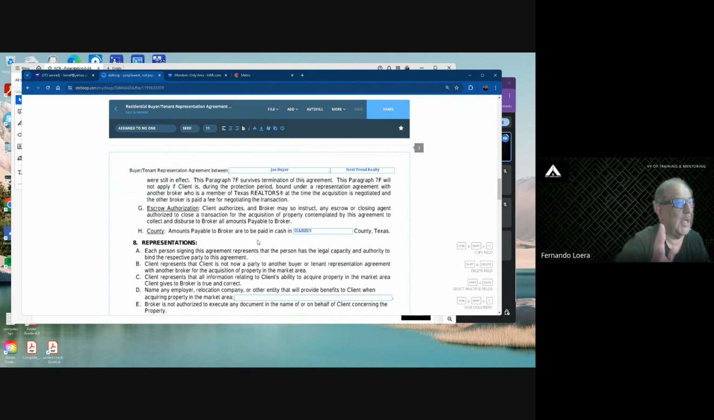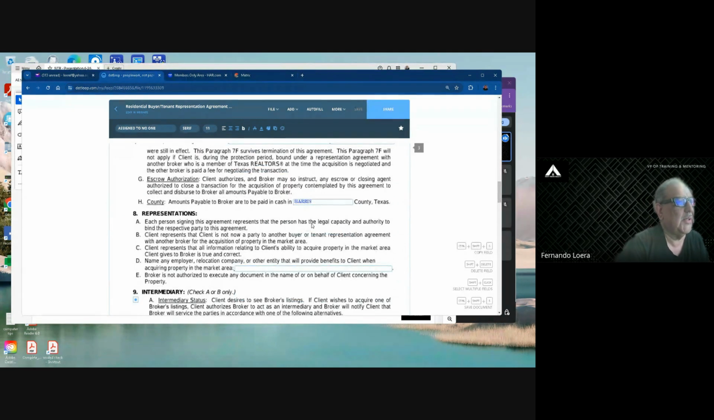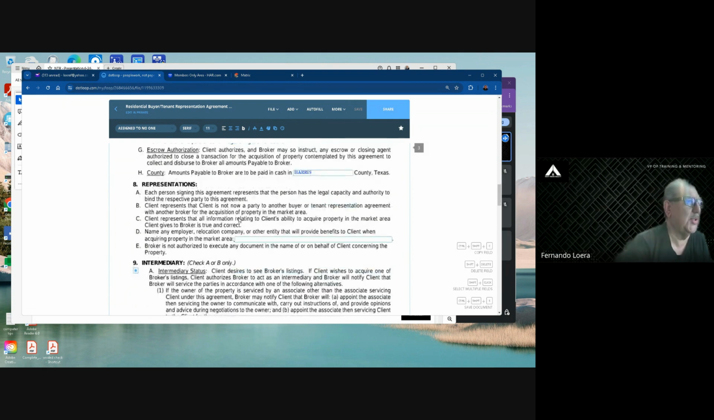County, I noticed that sometimes I see Fort Bend and other counties here. No, it's always going to be Harris forever. If you read the sentence, it says amounts payable to broker. It doesn't say where the house, the subject property, is located. So it's always going to be Harris. But I put it in there anyway, so you won't have to change it.